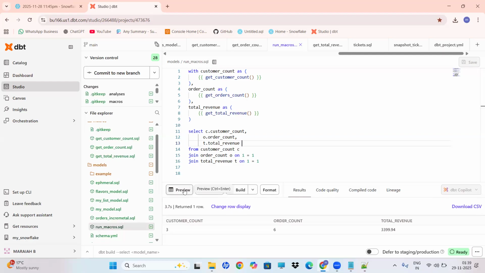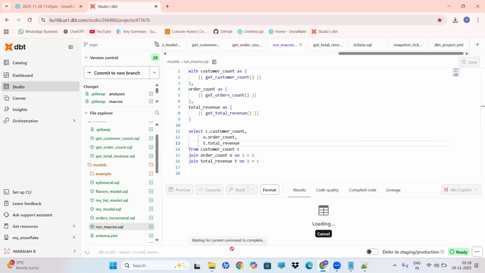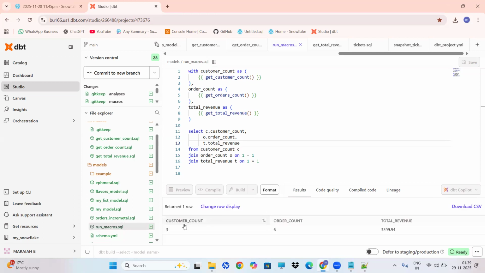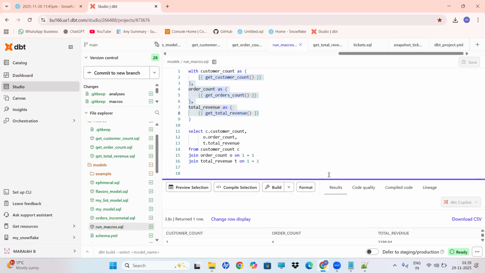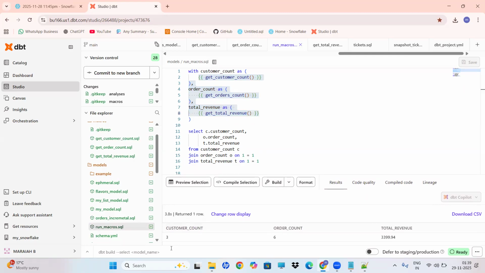Okay, so preview. Customer count 3. So why are we using 1 equal 1? We need to get these three outputs in a single row: customer count, order count, and total revenue. That's why we are using the true condition 1 equal to 1. So this is the current customer count, order count, total revenue.